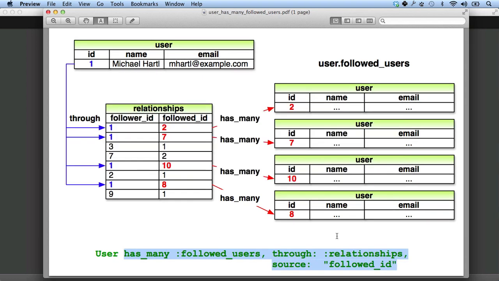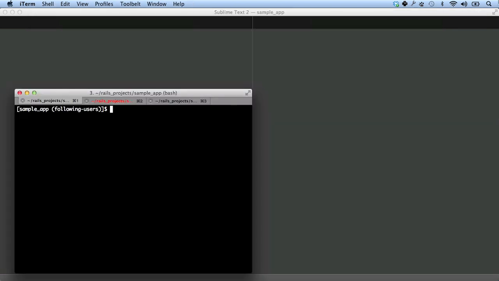So here a user has many followed users through the relationships table, and the source of those users is in the followed ID column. Let's create a Rails model that reflects this data model. We saw that the relationships table will have a follower ID and a followed ID, so let's do that.